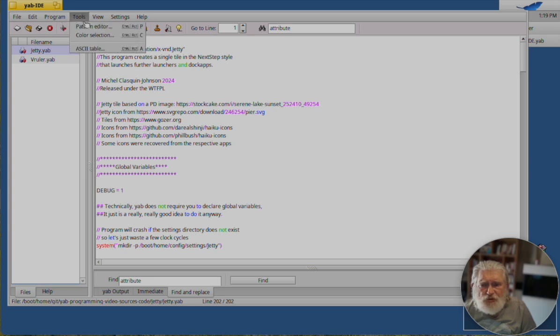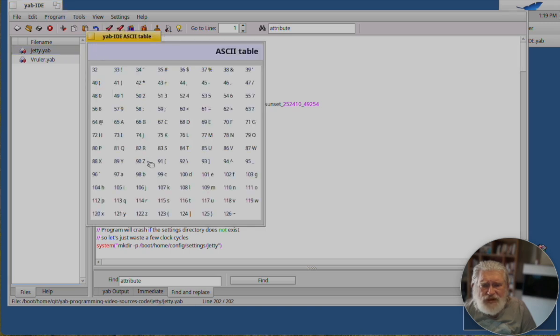Right, here's some more tools. ASCII table, which only gives you the visible ASCII. It doesn't give you the line feed, carriage return, tab. You know, those are also part of ASCII, but they're not in this particular table.